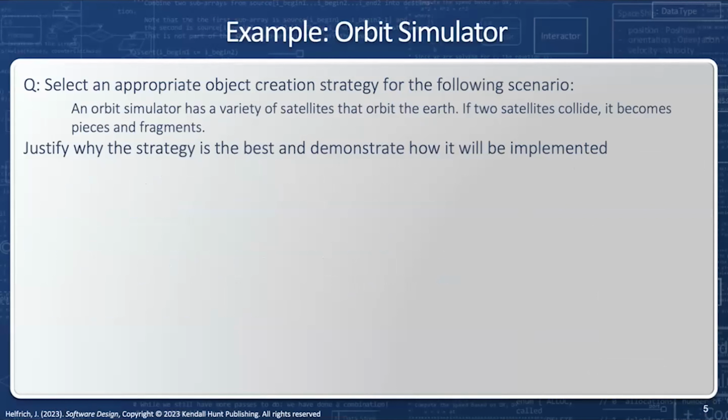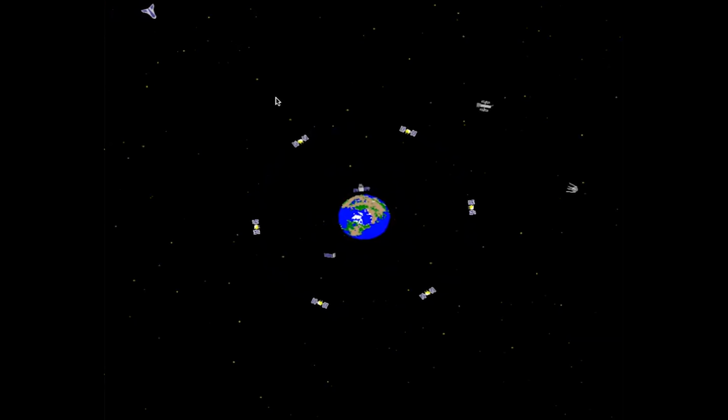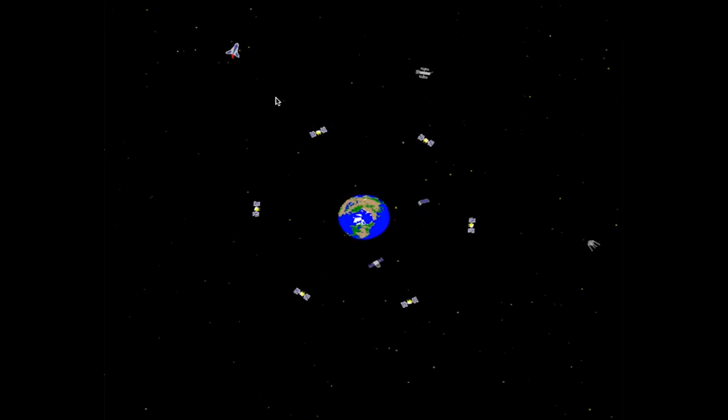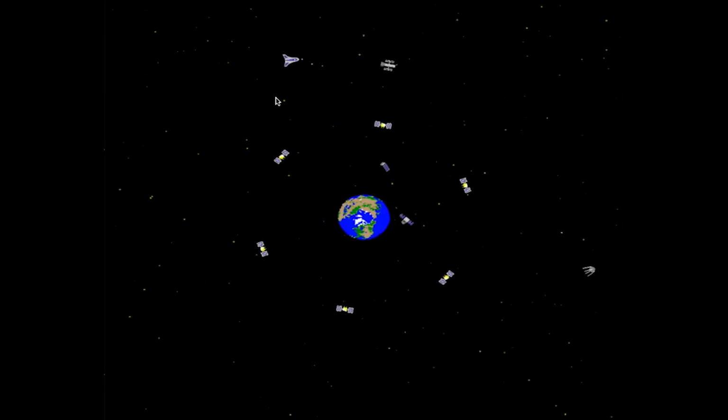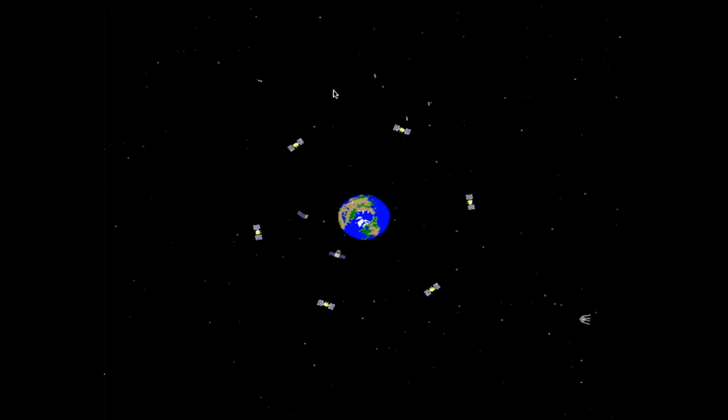Let's take a look at another example. I want to create an orbit simulator, and this orbit simulator has a wide variety of different satellites, each orbiting the Earth. And of course, when two satellites collide, they break into parts and fragments, and I want to be able to model that as well. Okay, so notice I have a lot of different satellites that are orbiting, and each one has a different orbit and has different properties. And now let's say I want to shoot the Hubble. Why would someone want to do that? It's going to break into different parts, including my own ship as well.